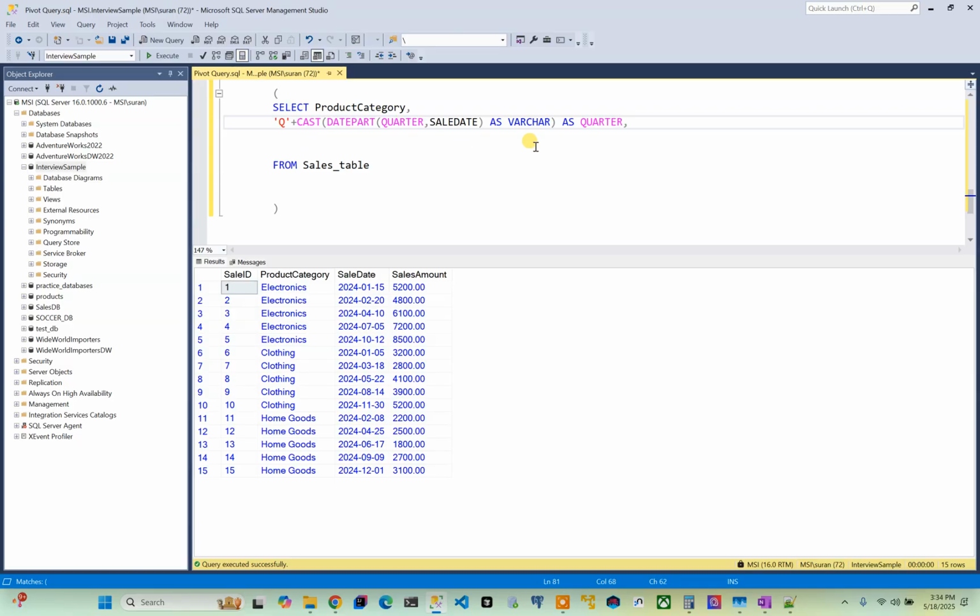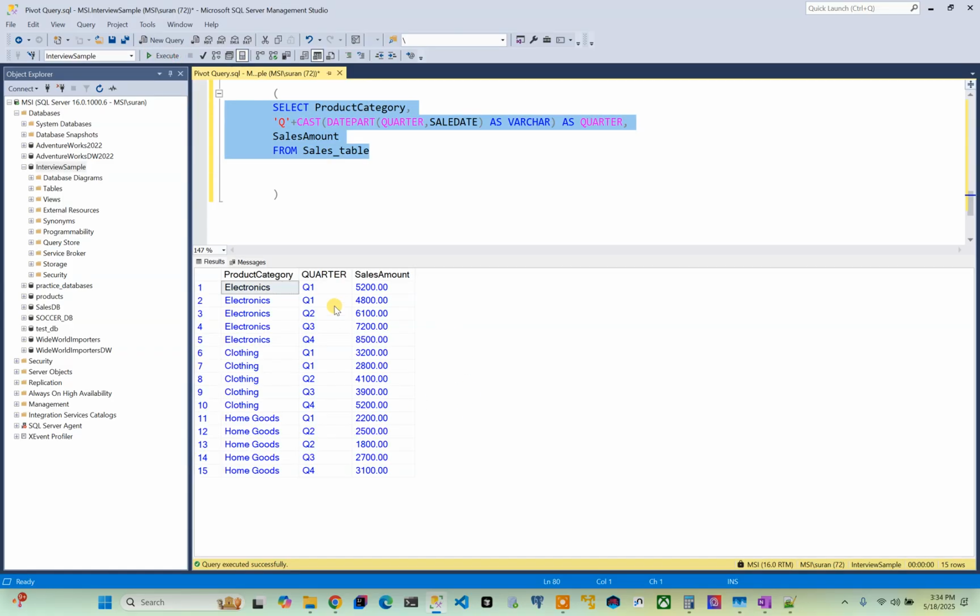Then next would be my sales amount. Yeah, so if I run this query, if I fire this query, you can see instead of that it will be converted into the quarter. Okay, now my objective is that this quarter row should be in a columnar form. It should be converted into the column, and the intersecting value should be sales amount. Okay, let us do that.